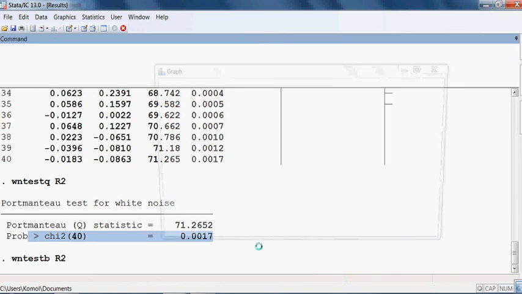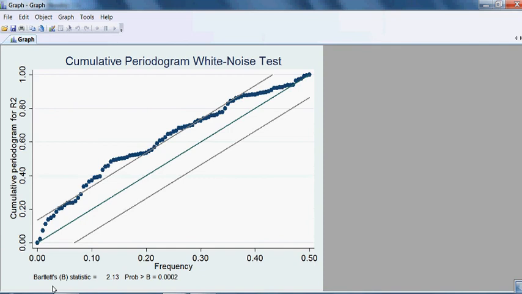It is coming up gradually. Okay, this is the result, right? You can see this is the Bartlett statistic 2.13, and the probability is very small, you can see. The probability is very small, meaning that we can reject the null hypothesis and accept the alternative hypothesis, meaning that there is serial correlation in the residual, or the residual is not white noise, right? Meaning that there is serial correlation in the model, and that is not desirable.